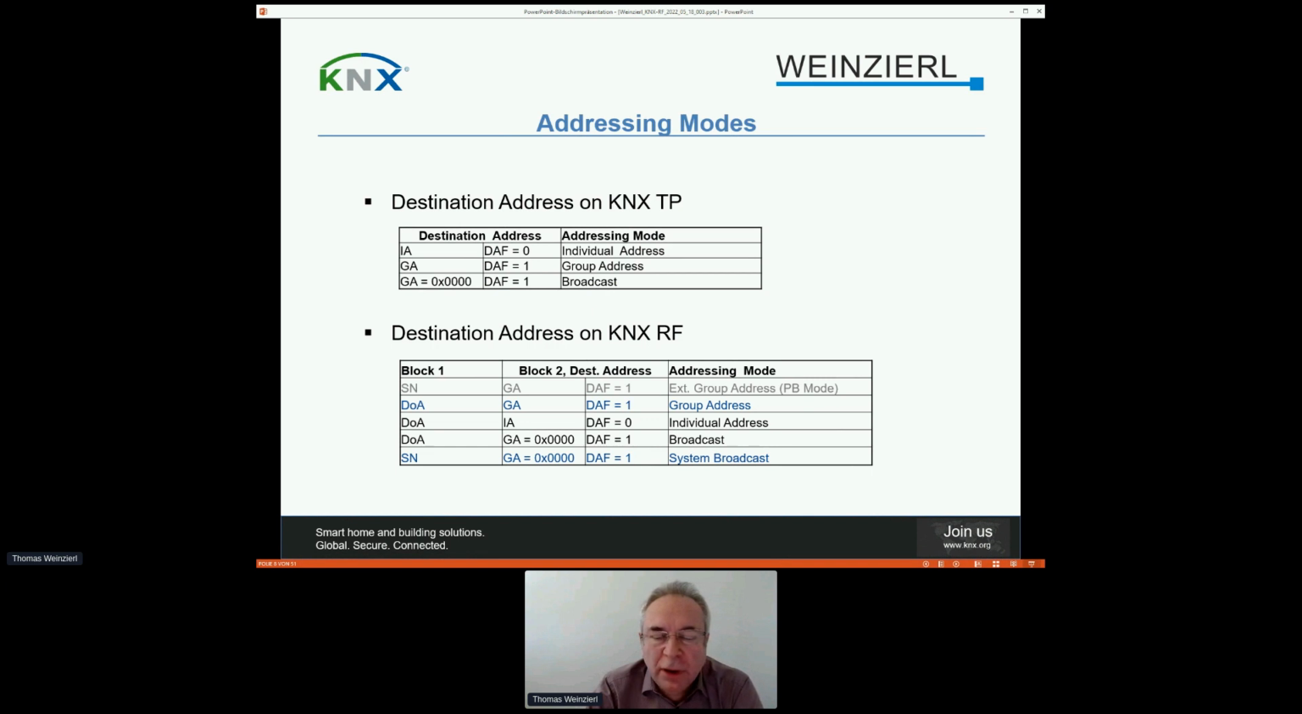Also, the addressing mode has been reused from twisted pair. As you maybe all know, in KNX we have the individual addressing, which ETS is using to do a download into a dedicated device. For runtime communication, we have the group addressing, and broadcast is used just for devices which have not yet an individual address, so to assign the individual address or physical address of the device.